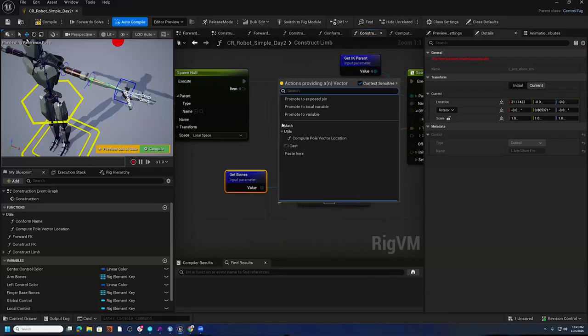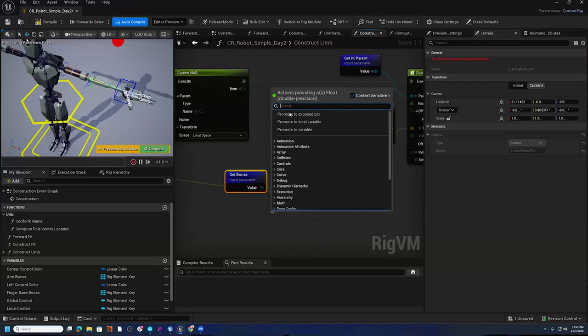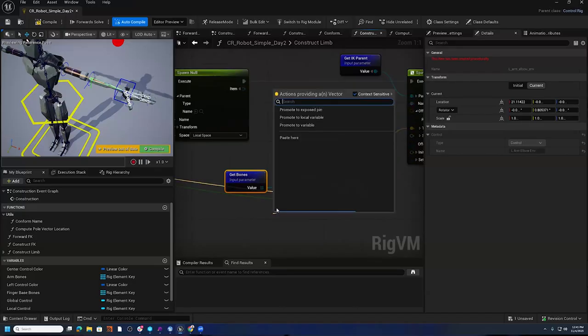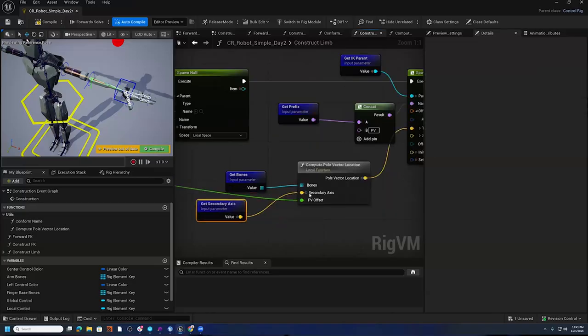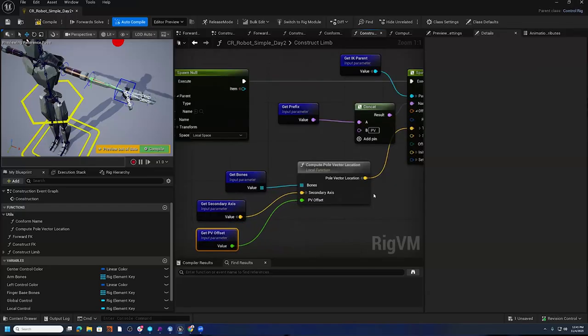Now we might want to configure these guys, right? So we want to probably expose these as exposed pins to the function. And I'll just do that get thing again. Cool.